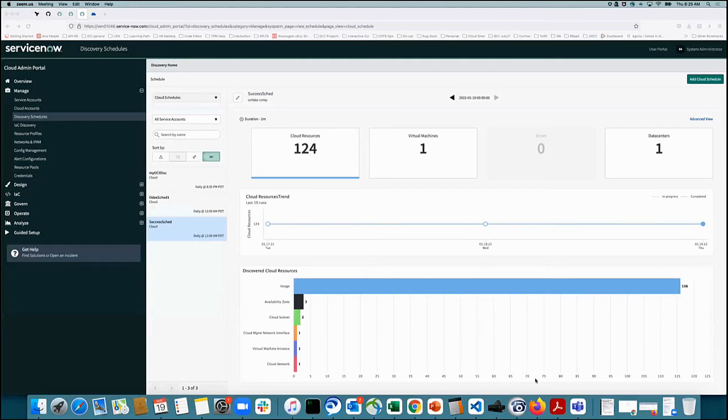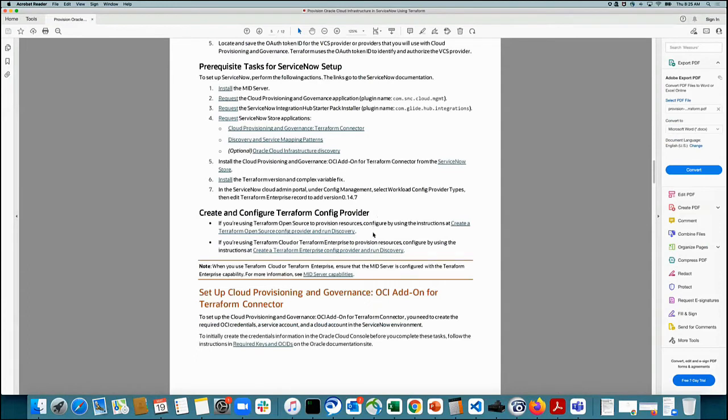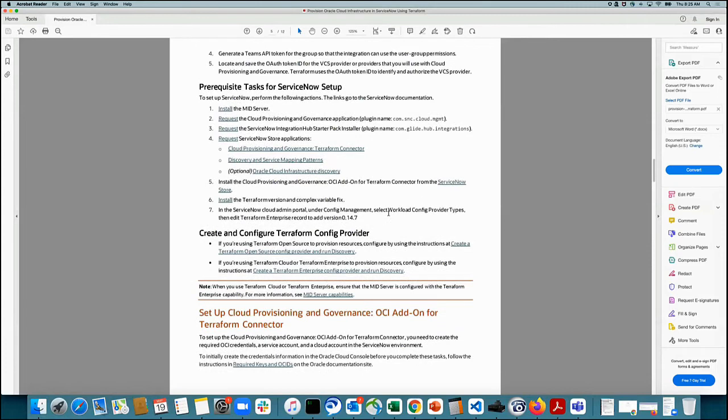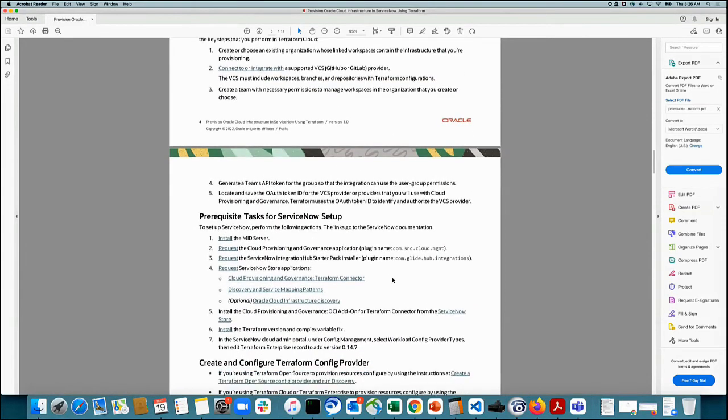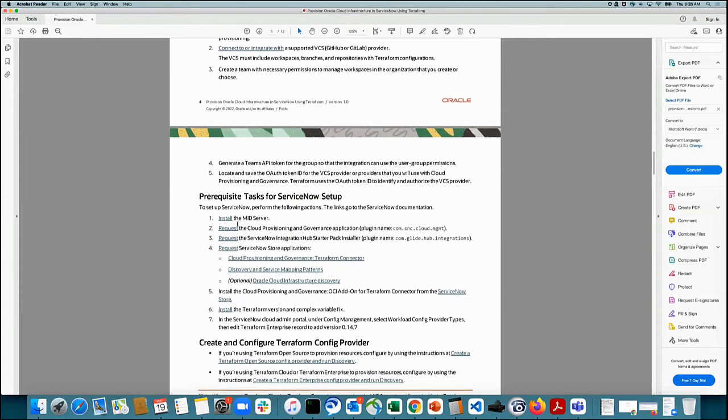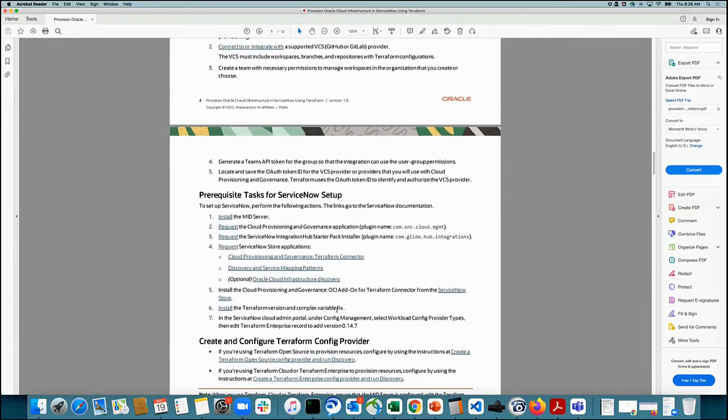So quickly, on what you will see when you're downloading the app: in addition to the application being installed in your instances, you also will have this installation guide, wherein it talks about the different steps as part of the installation. This is a part that we won't be covering today, but these are well tested in terms of what the prerequisites are and how you would go about configuring the MID server, how you would configure the Terraform provider, and also the source control aspect.